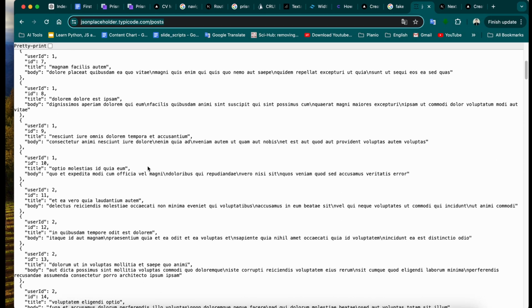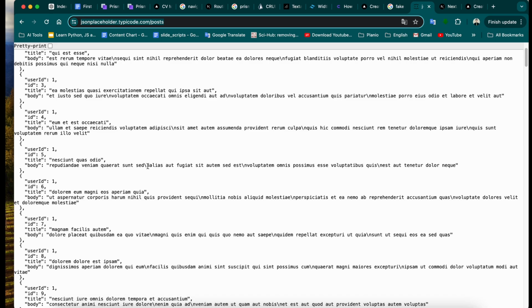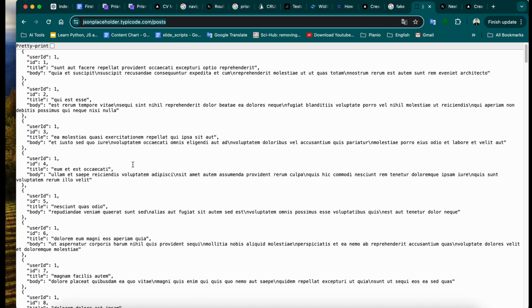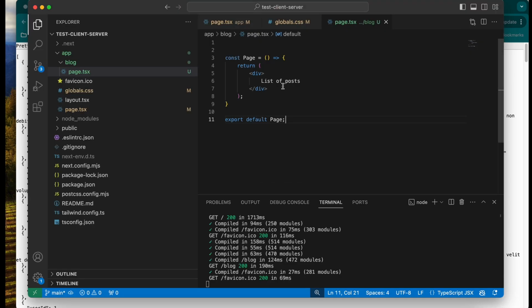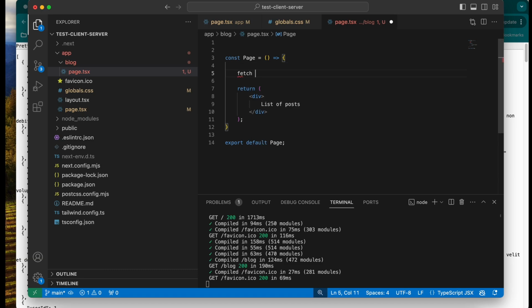So I have a fake API here. Basically I can use it to fetch data, so we don't have to create the API right now for this tutorial because we just want to test how we can fetch data using an API. This is a free API, you can just copy and paste it. It's jsonplaceholder.typicode.com/posts. So here I can just copy that, and we're going to use fetch to call the API.